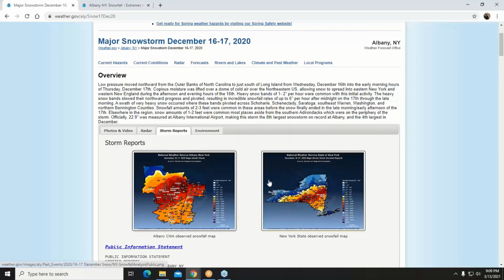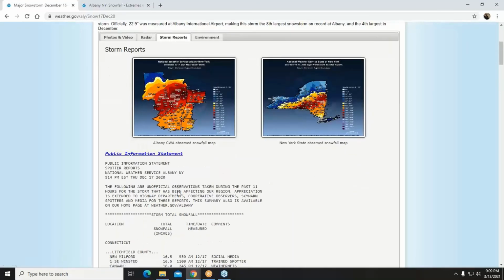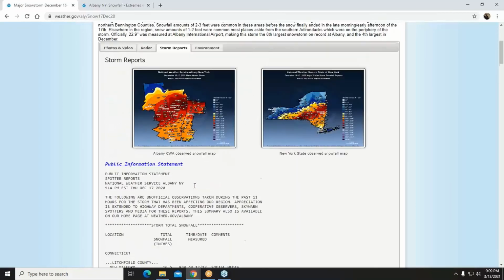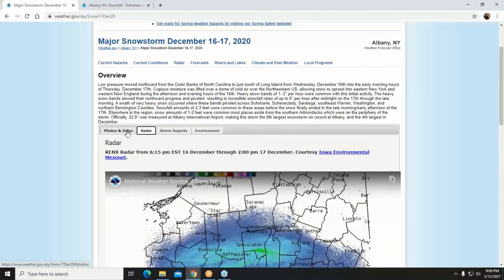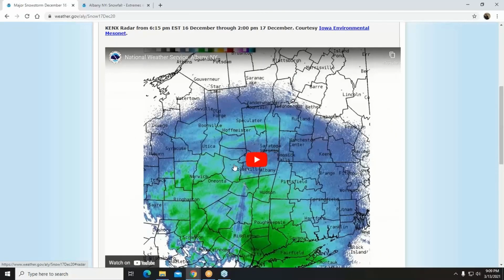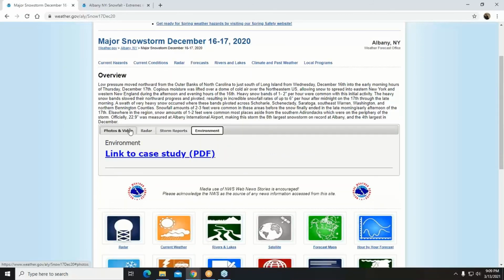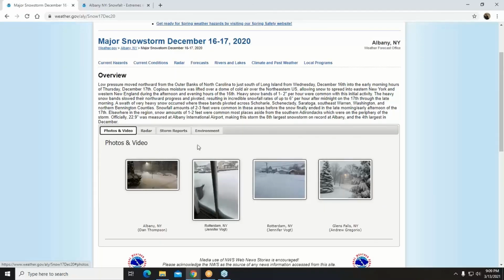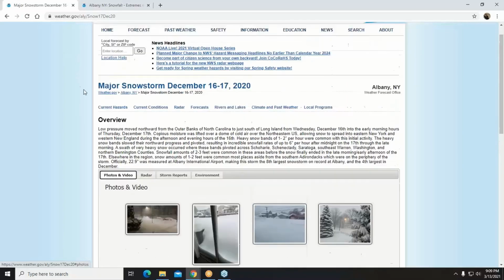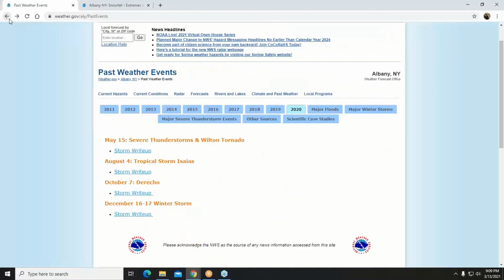We have our maps that we created. We have our public information statement. All the data is down here. Radar, so you can click and loop the radar. We have photos and videos. So there's really a wealth of information in terms of archived past weather events and summaries.